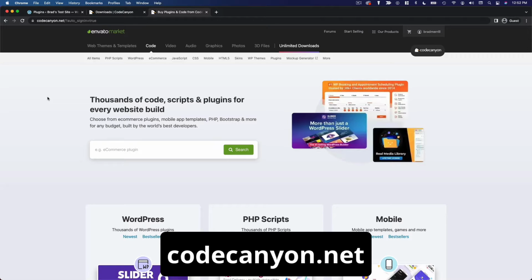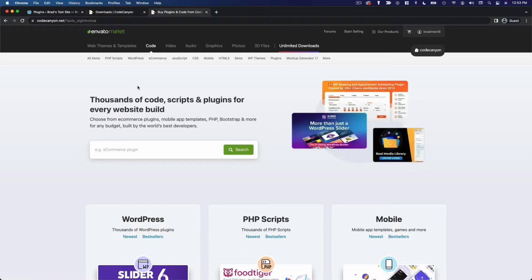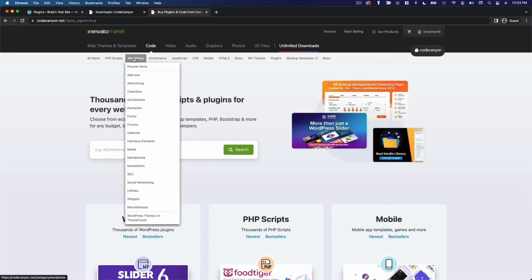It's the same company behind it. It's a very similar marketplace. It works exactly the same. And instead of themes, they sell scripts and plugins for websites. Now, if you want to check out Code Canyon, make sure you go to the WordPress section so you don't end up with a plugin for a different platform.